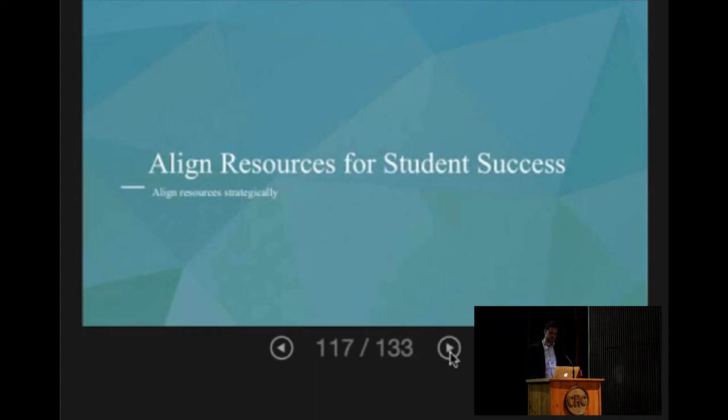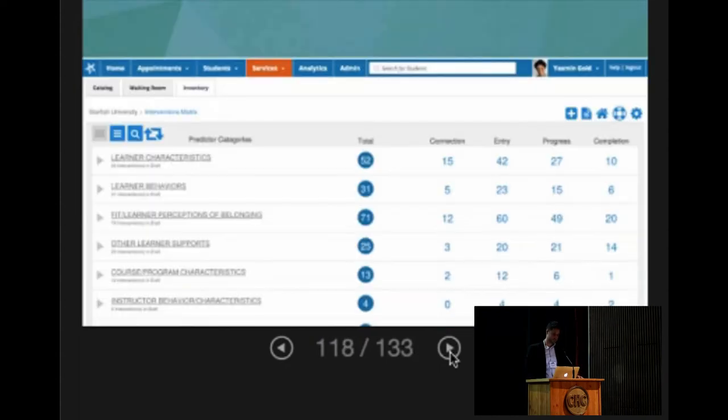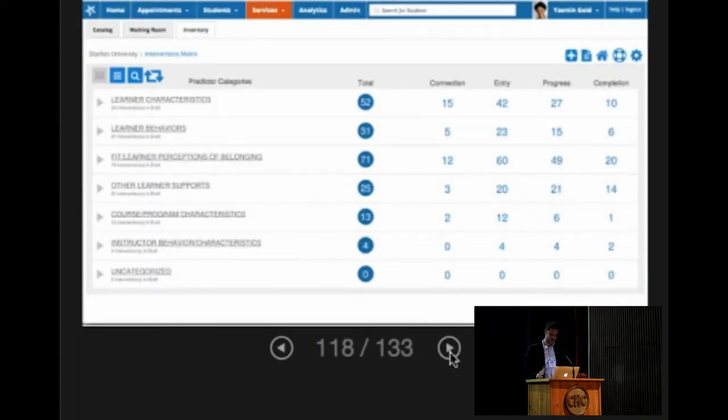The next question becomes what to do with that information. What works for this cohort of students as a success strategy? So to start, Dr. Moore really needs to know what they're doing today.